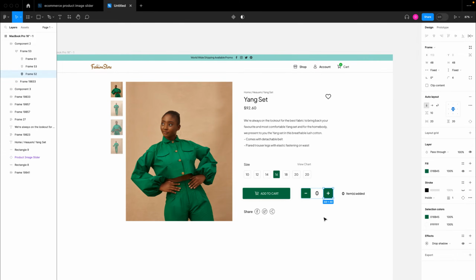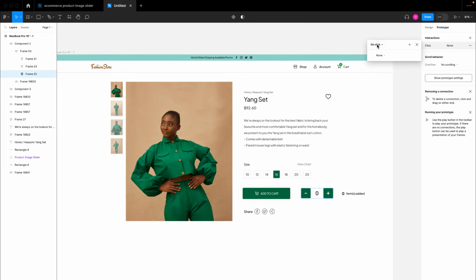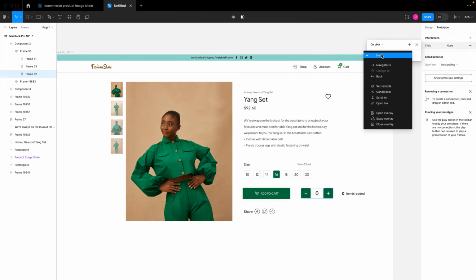So typically what you're going to do is I'm going to select this plus button here, and I'm going to come to our prototype section and click on interaction. So the kind of interaction we want is on click. So what we want is at every click, we want to increase this variable. So we are going to click on set variable. There is a new option here that says set variable. There is set variable, conditionals, and so on.